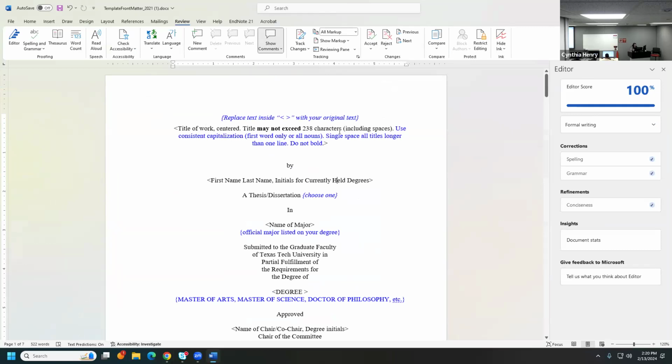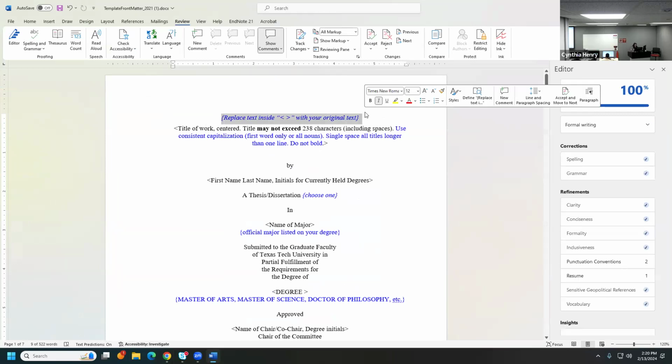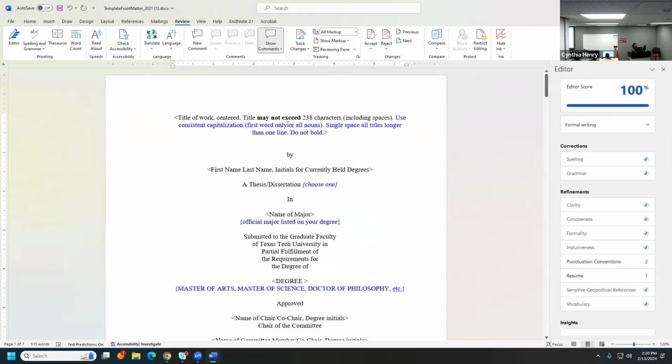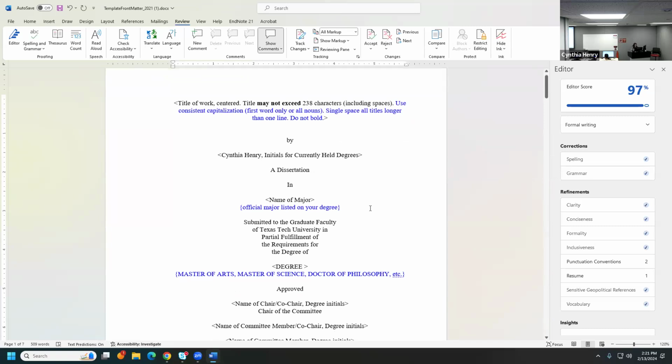As we're in here, anything that's in blue, you should be replacing it. So you would just take this out to begin with. So I'm gonna go ahead and do that. And then my title would be here. Since this is mine, I would say my first name is Cynthia and my last name is Henry, and then I could take that out. And if I had any currently held degrees, I put my initials for those degrees there. And then if I was doing a thesis or dissertation, I would take this out, but pick whatever I was going to do. We're going to pretend like it's a dissertation. So we would take it like that.